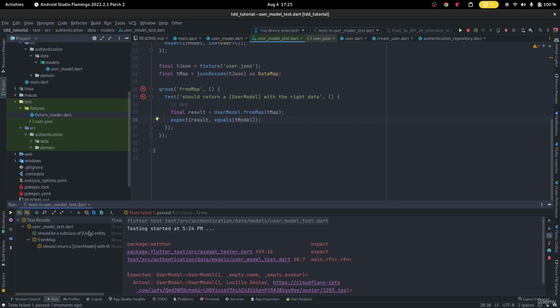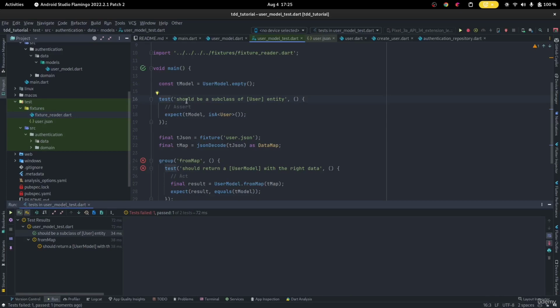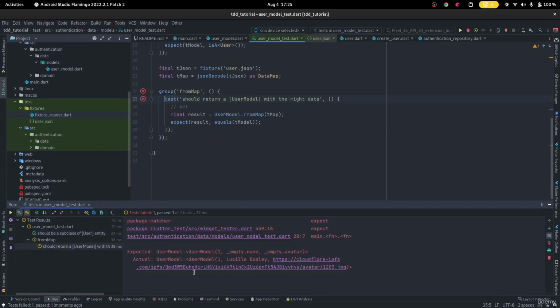So for that reason, we're going to change that, and we want to make sure, so we can see that the first one passed, but this one isn't passing because they're not the same. Because the name is actually Lucille Dooley. We've got Lucille Dooley, and we've got an empty avatar, and over here we've got some avatar from Cloudflare. Oh, I don't know, I don't want to open that up. I don't know what's in there. Might be Santa.